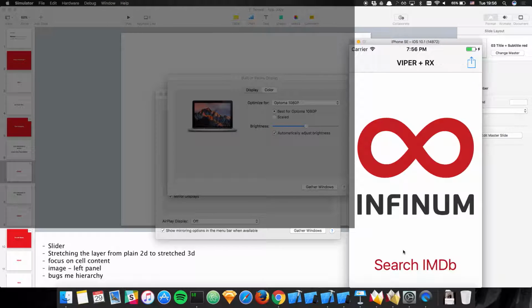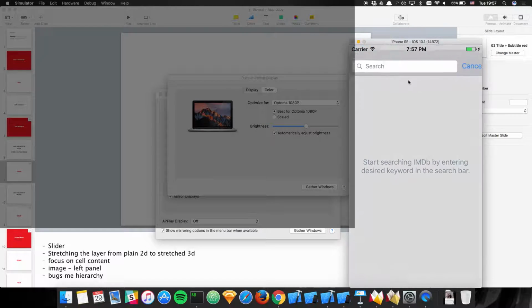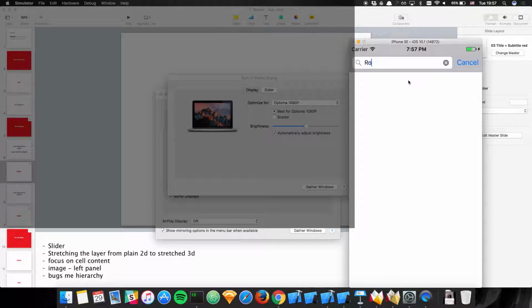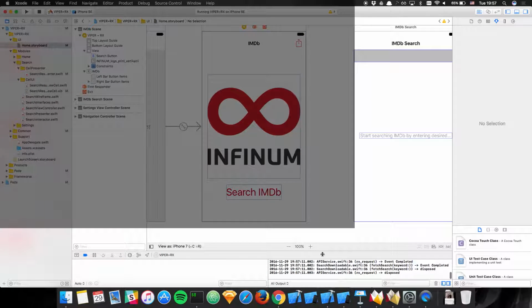So here, let's make it a little bit bigger, not this big. Here we have our application that my colleague created for another iOS talk. Here we can search for movies, let's say Rocky, for example, because there are a lot of Rocky movies. And now let's switch to Xcode.